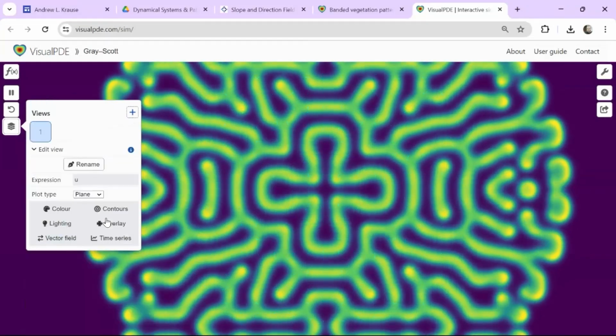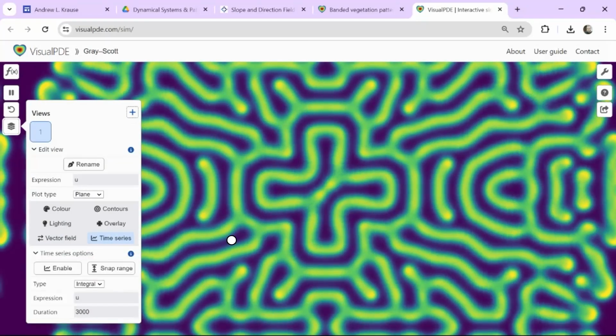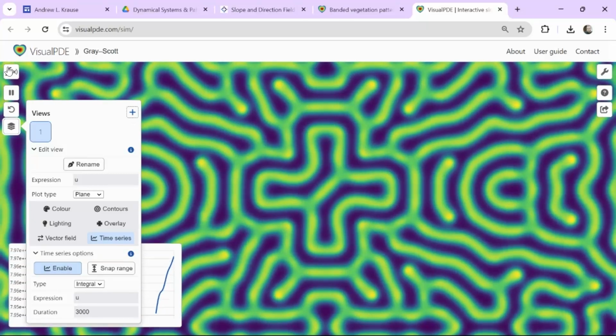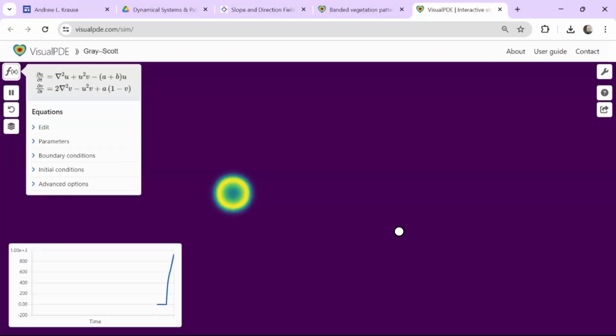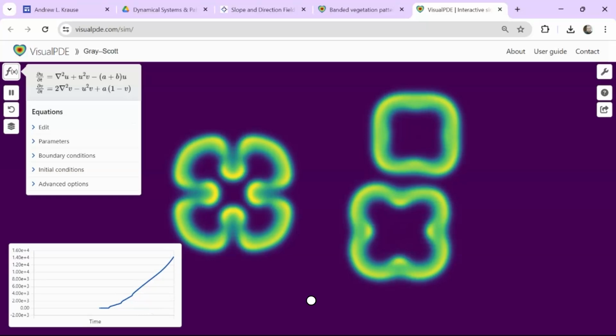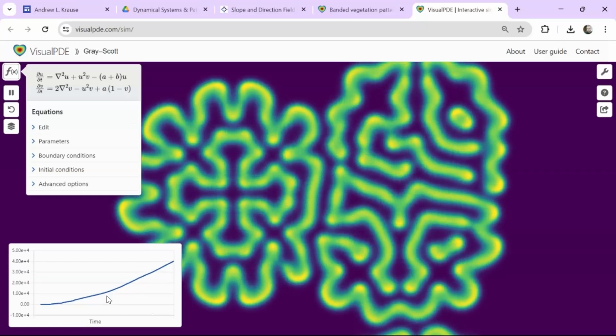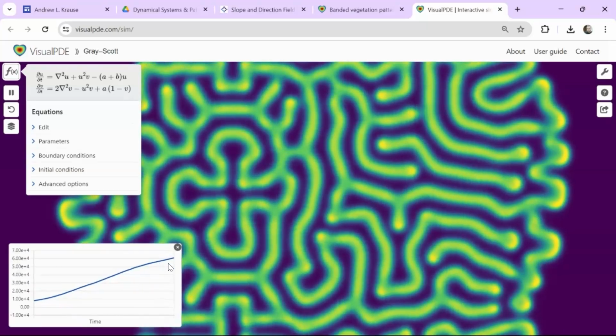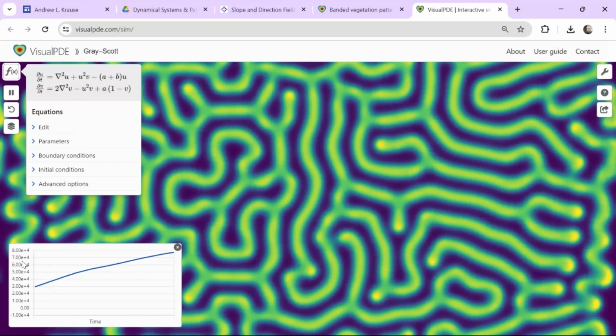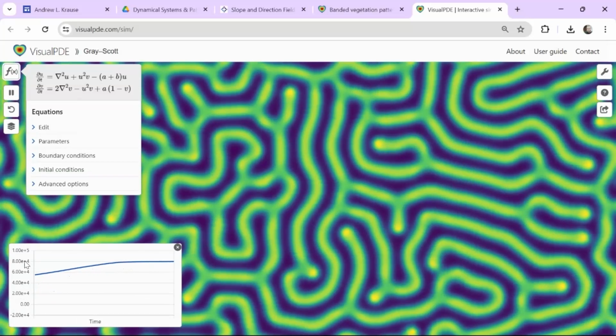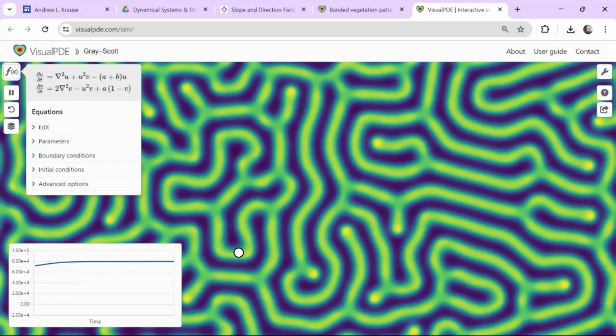You can do things like plot a time series. So for example, if I wanted to know what is the total mass of some chemical concentration in some model, then this will automatically plot the integral, or the total mass. Okay, I've not normalized by the area, but it plots something that is the integral of this function.